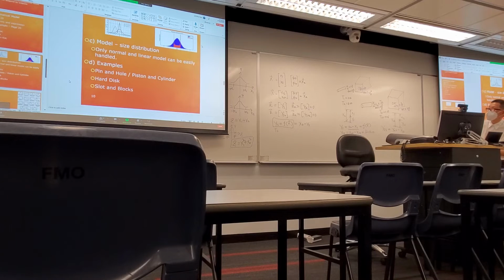But in the real world, we have many examples of assembly. For example, a pin and a hole, a cylinder and a hole, as well as a piston and cylinder. We have a piston in the cylinder, in an engine. So there is also a pair, as well as a hard disk. We already explained we have many kinds of designs. All these individuals are normal. If the result is linear, if we have this linear model, it's easy to handle. Otherwise, we have great difficulty.